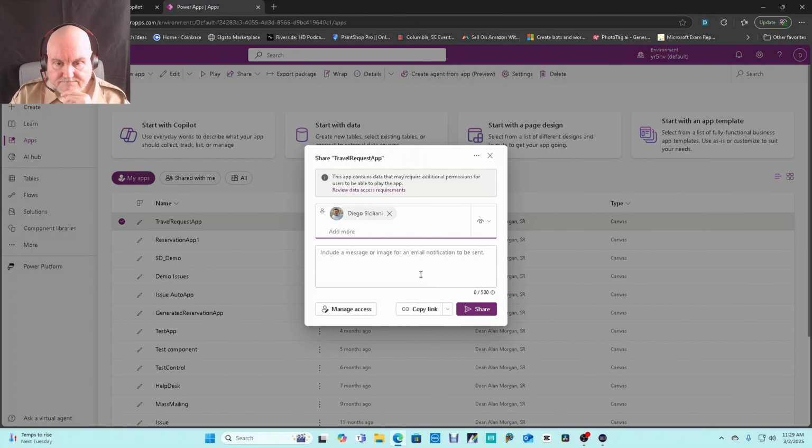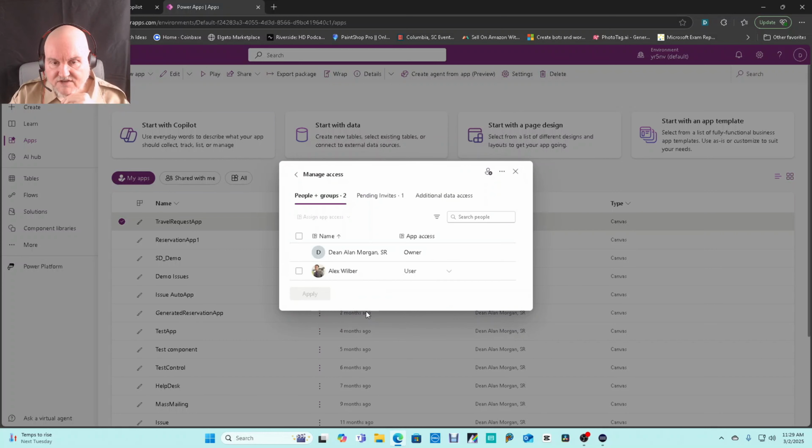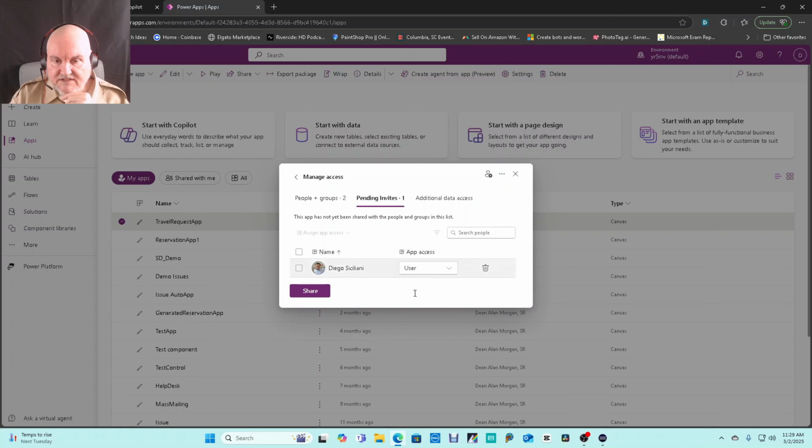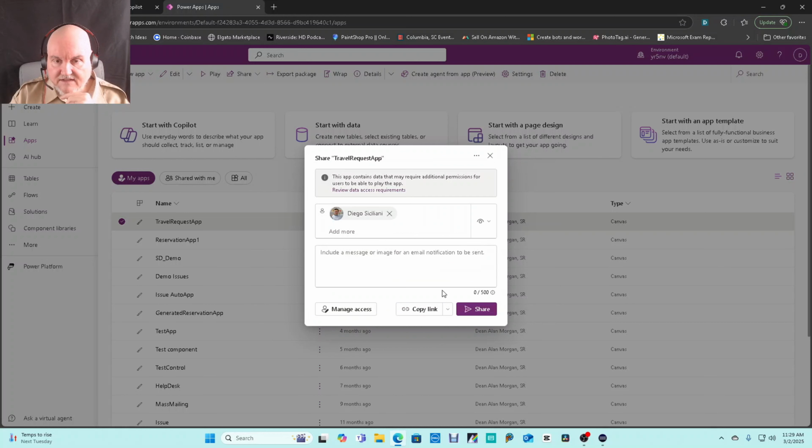If I click user, before I share, I can also click manage access, and I can see the groups that are available and what access they have. I can remove access, and I can change access to co-owner. I can see any other invites that are pending. So I can then share that, and now Diego Siciliani should have access to this app. That's how you add him, and as you can see, you have 500 characters in the message to use.